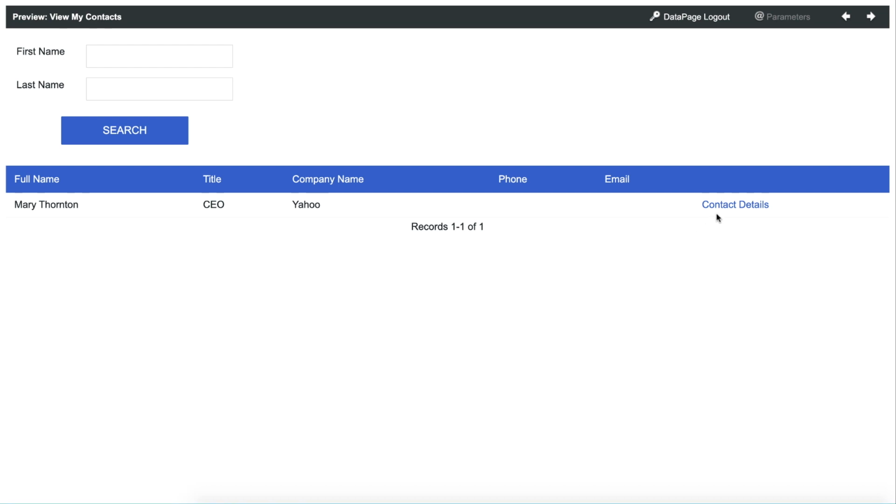I have this link created, so when I click on that link, it's going to take me to a web page where I'm going to be able to see the details of that contact. All right, let's continue building the rest of our data pages. I'm going to go back to my account.